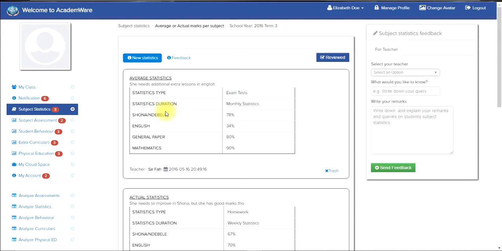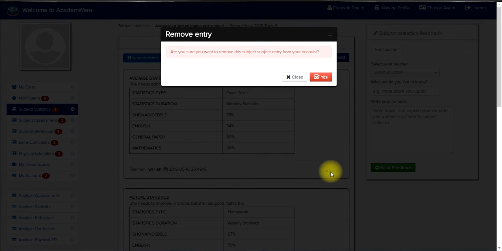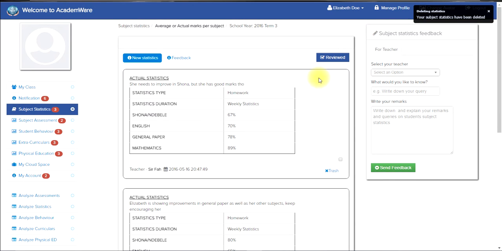And for example, if your dashboard is becoming a bit clogged, you can remove some of the statistics that you have reviewed. To do that, you can just go on trash here, and then it gives you a prompt if you would like to remove this entry from your student dashboard. Please note that when you remove it, it's gone and you cannot recover an entry that has been reviewed by you as the guardian. So if you click yes here, it deletes the statistic.